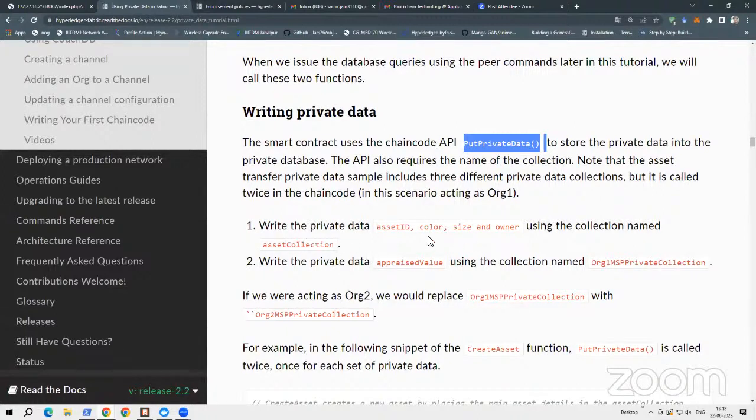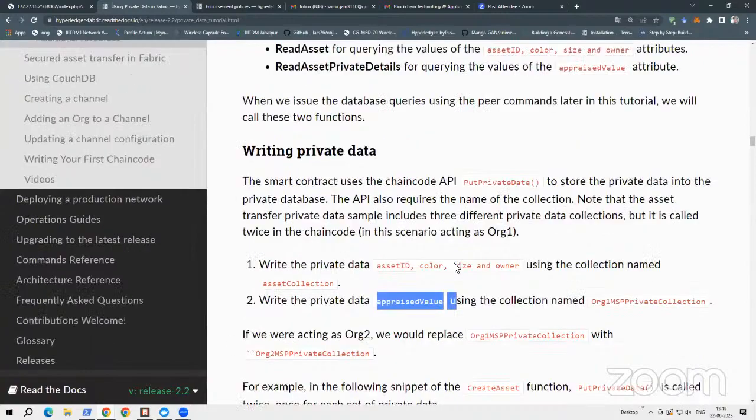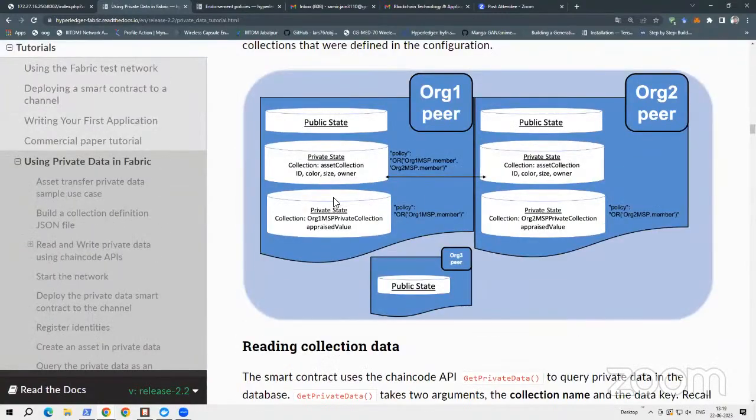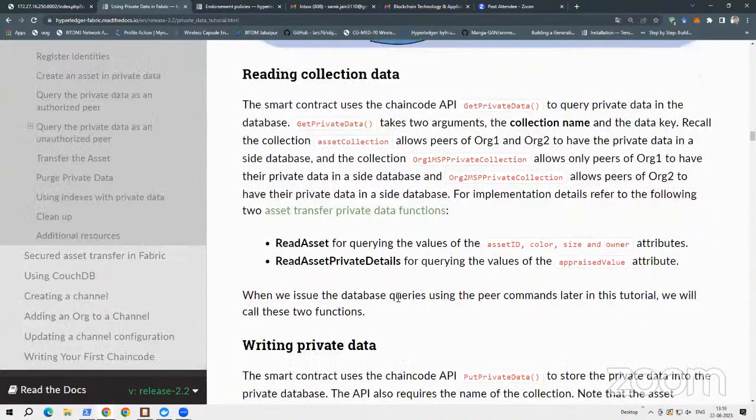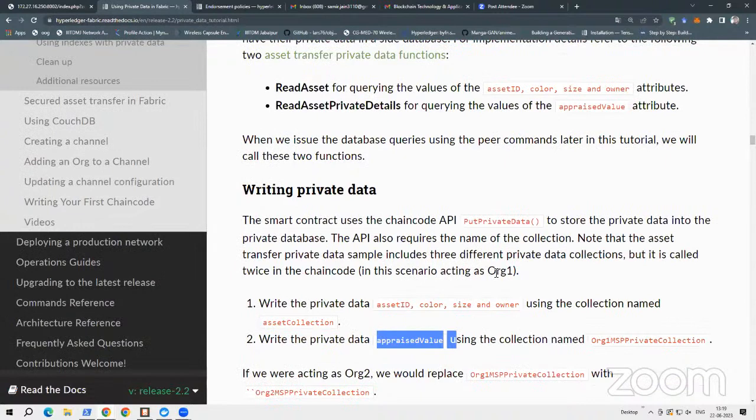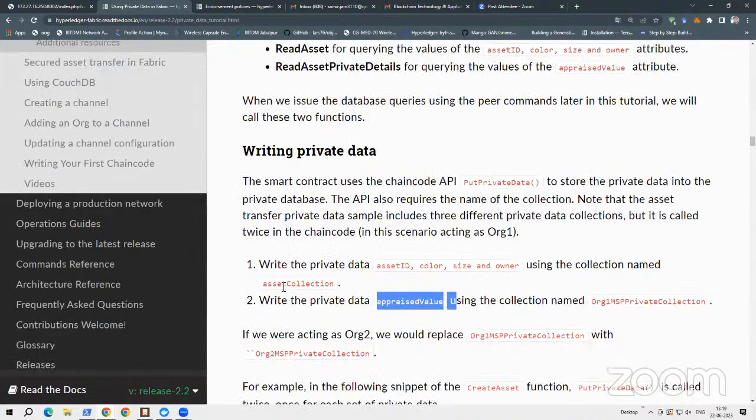Okay. So write the private data using the collection named asset collection. And write the private data appraised value. Since there are two things, there are two states. So one is for this and the other one is for this. So for writing this, we need to have two separate operations. So twice we have to do it: writing the asset collection and writing to the private data collection. Okay.